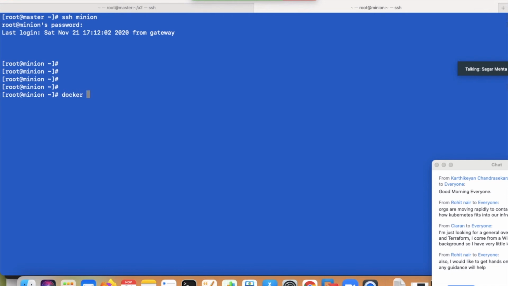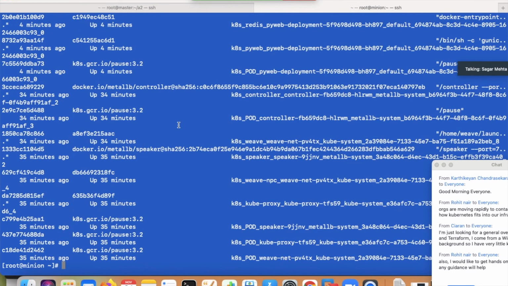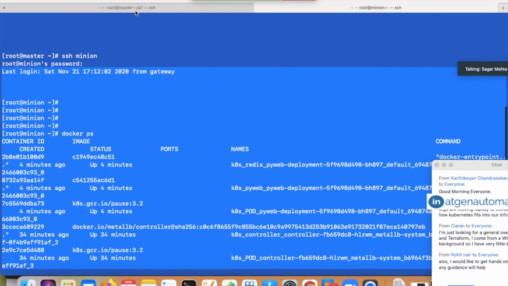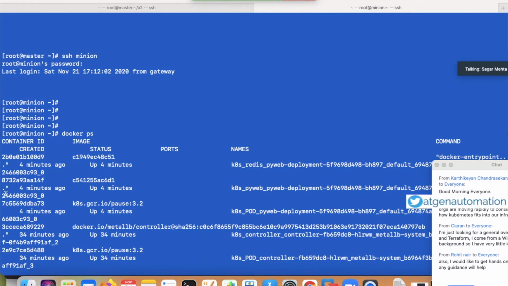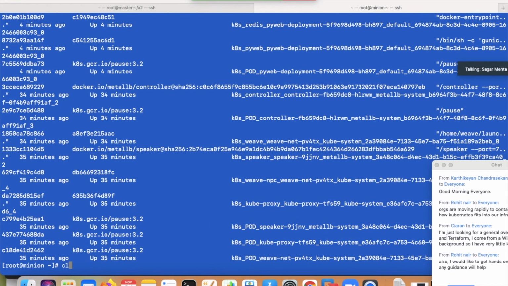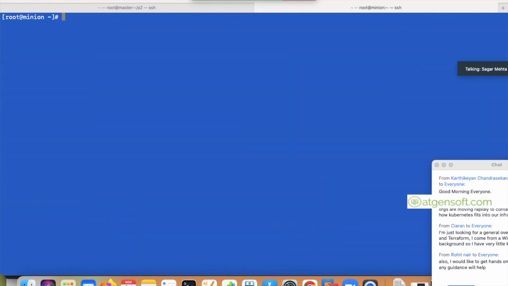So I'm on the Minion, and if I see container IDs, I can easily analyze that this is running, or I can verify from here also. My container ID is 8732 something. So here you will see that 8732, right? So this is running. Now what I'm going to do is deliberately kill it, just to see the operations part.